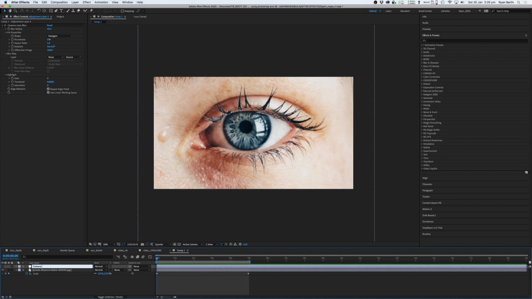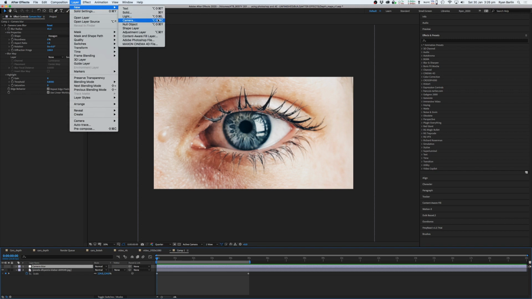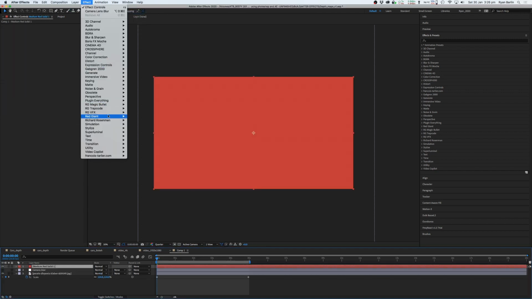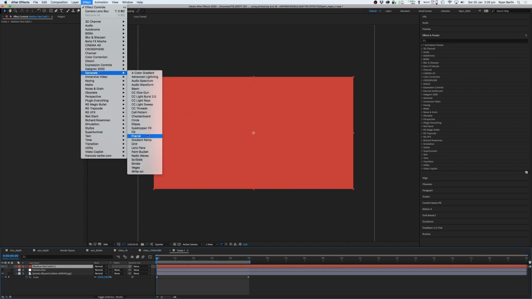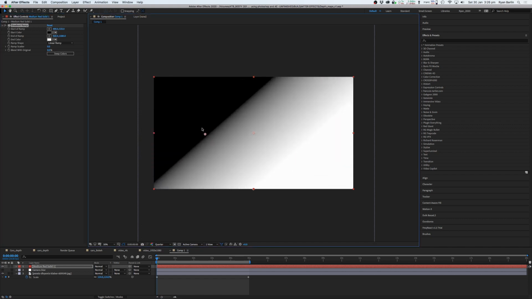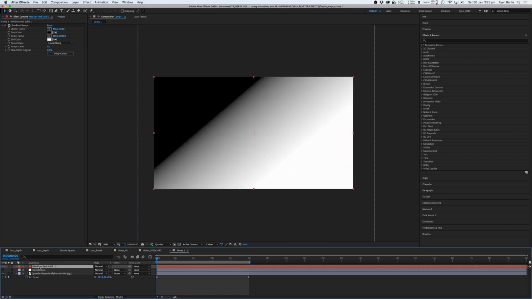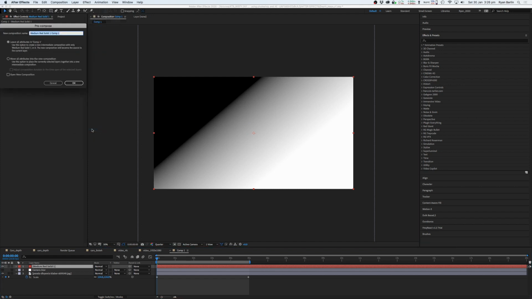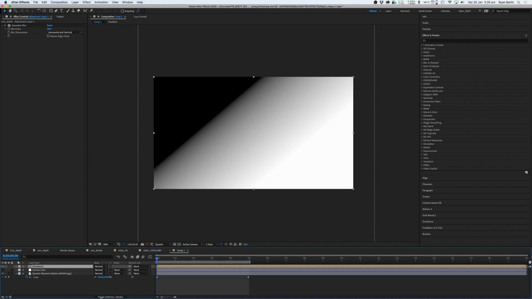After that, I'm going to make a new solid and apply a gradient ramp to it. I'm going to move the gradient around a bit. You don't have to do that, I'm just doing it for example. And I'm going to pre-comp my layer. Now when I pre-comp it, I actually clicked the wrong option. I needed to click move all attributes. But I'm going to copy paste it later.